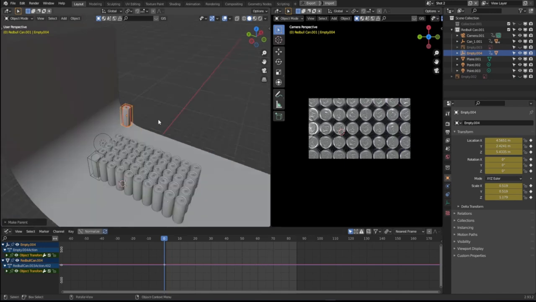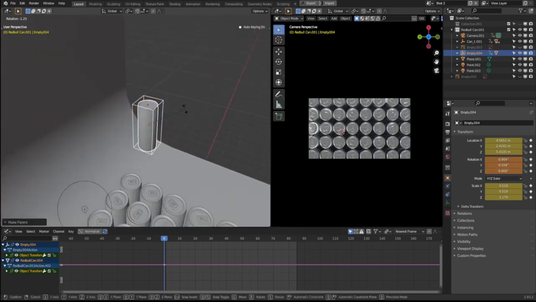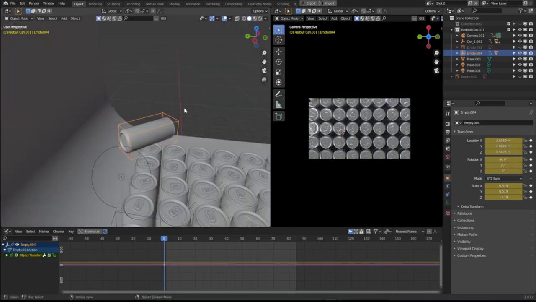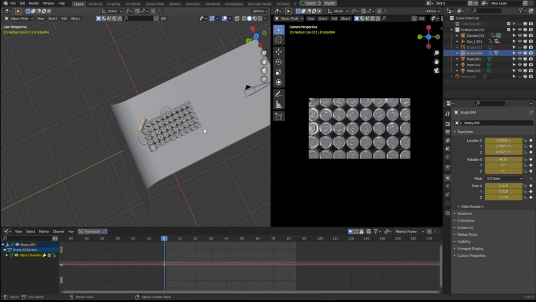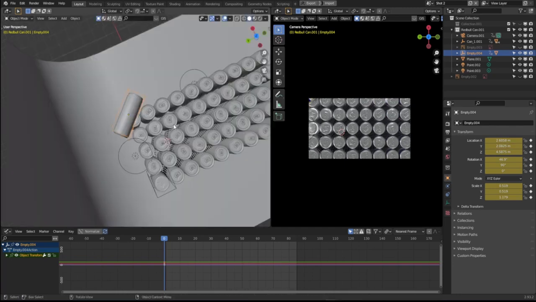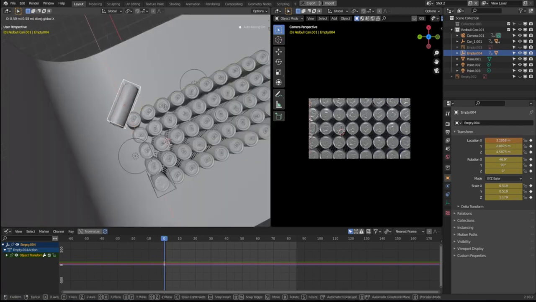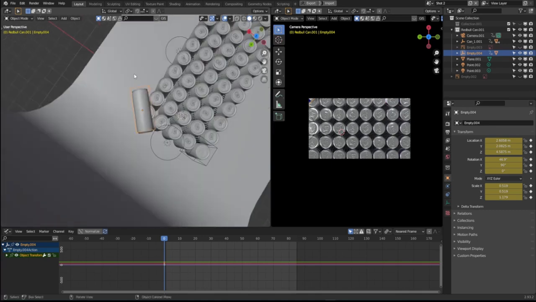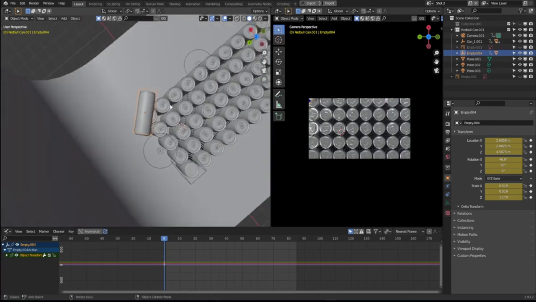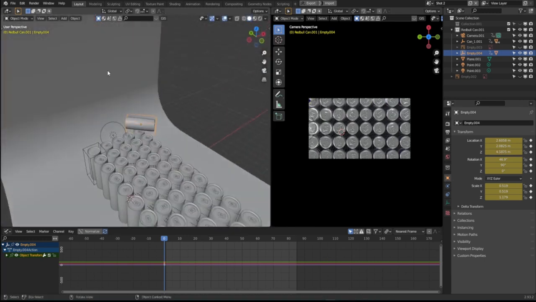Now basically what we're going to do is I'm just going to rotate it so that it's on its side here like this. I'm basically just going to push the can across the screen. So as you can see, when I'm trying to move it on the axes, it's not following the local axis of the empty object. So a quick way to fix that is you can just hit G and then double tap the axis that you want it to be following.